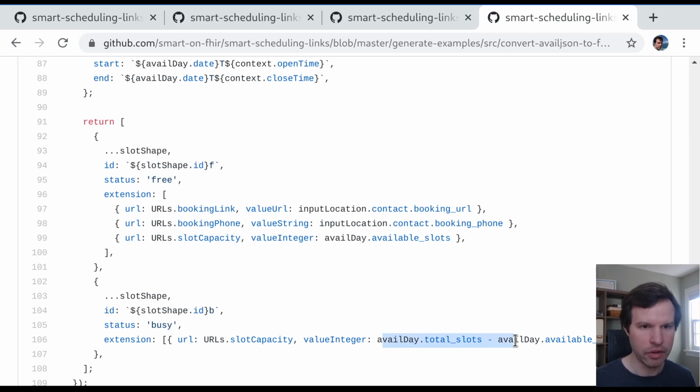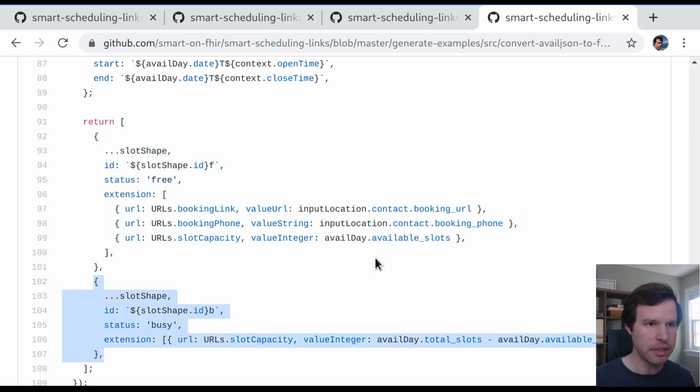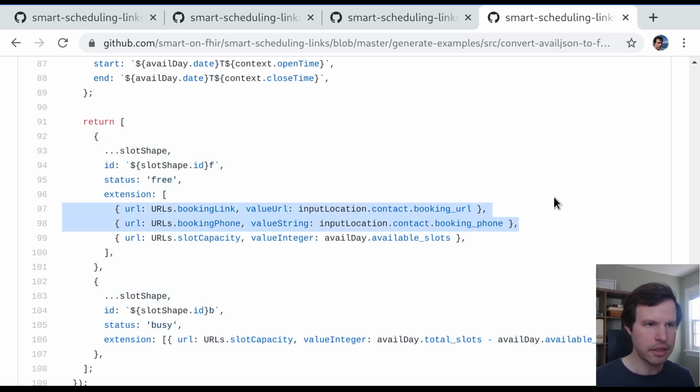And here I have to do a little bit of subtraction because the input document doesn't tell us how many busy slots there are. It just tells you total slots and available slots. But if you subtract those things, then you get the number of busy slots. So now we've got 2 slot resources, one representing free capacity, one representing busy capacity. And on the free capacity slot, we also include links for next steps that a user can take to book that slot, either a web link for booking online or a phone number for booking over the telephone.